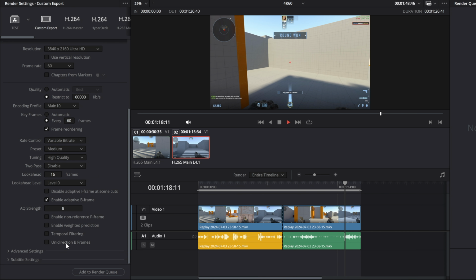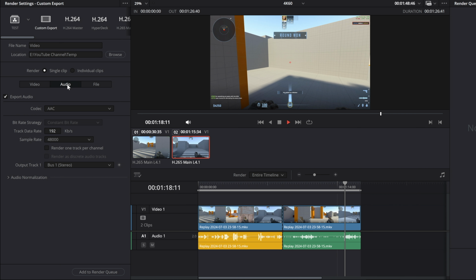Now for the rest of these settings, you don't need to change any of them. Now let's go to the audio section. Now as I said before, if you choose the QuickTime container, you will get an option to export uncompressed audio with your video file. But since we chose MP4, we don't have that option. So we will use the smaller and more compressed AAC audio codec. We will set a 256 kilobits per second audio bitrate with a sample rate of 48 kHz.